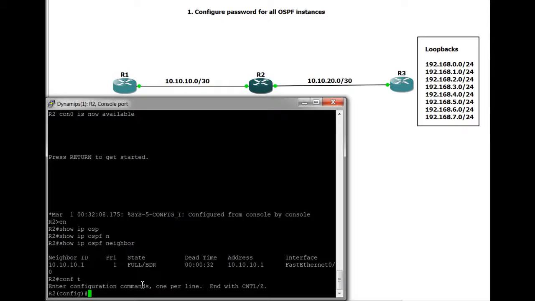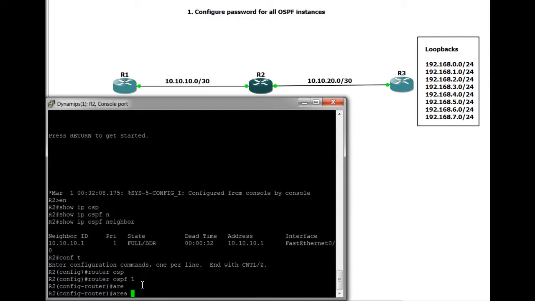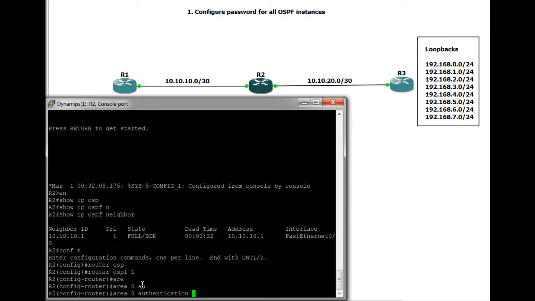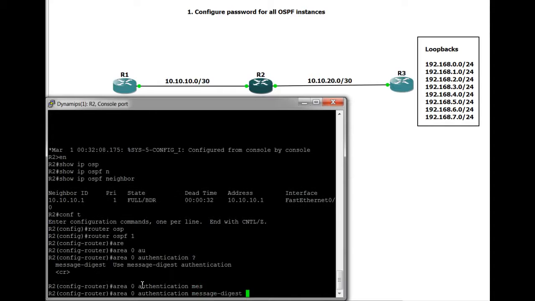What we're going to do is set up authentication between these two routers using a pre-shared key and also using the MD5 hashing algorithm to hash that and make it more secure. So the first thing we do is go into the OSPF process 1 on this occasion, and go to the area, choose authentication, and then specify message digest.